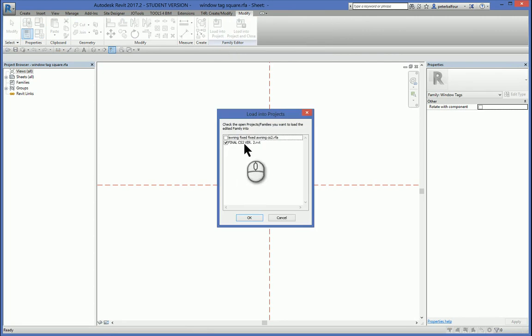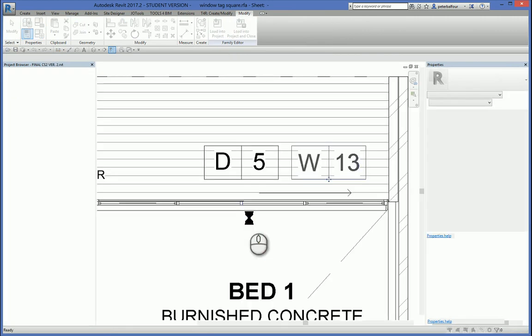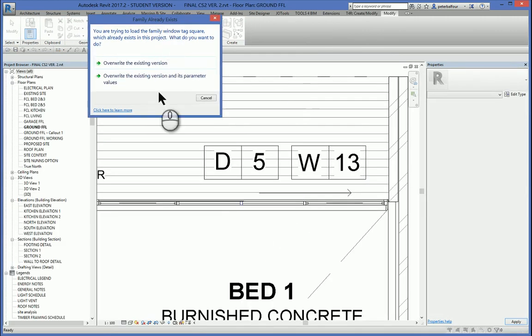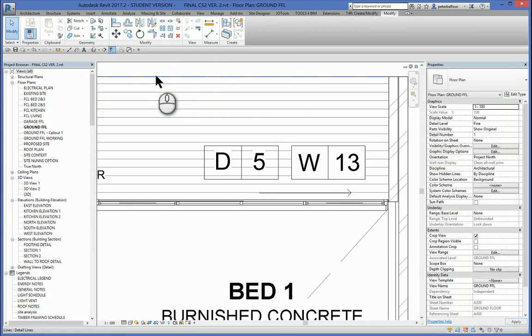We'll load it in to the project. And yes, we want to overwrite everything. And the window tag now has become nice and opaque. We're not seeing the lines of the deck underneath it, and you can see that it's a lot neater.